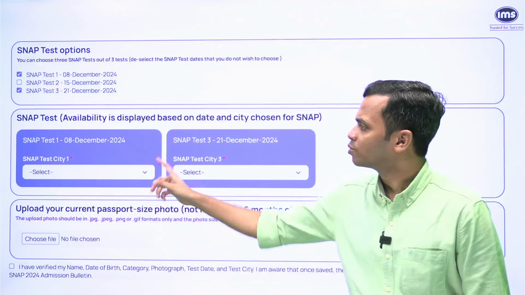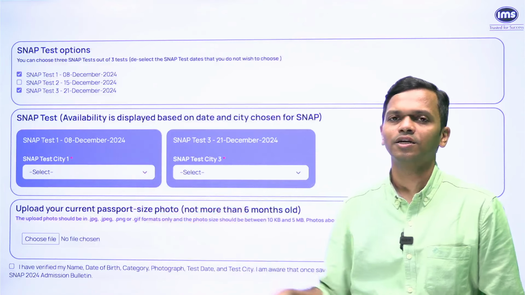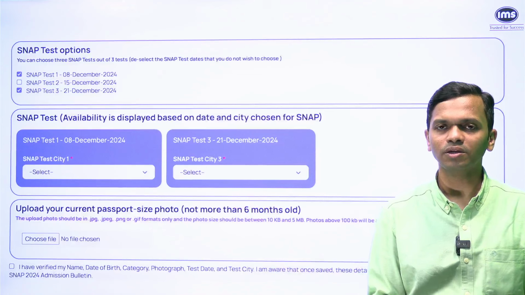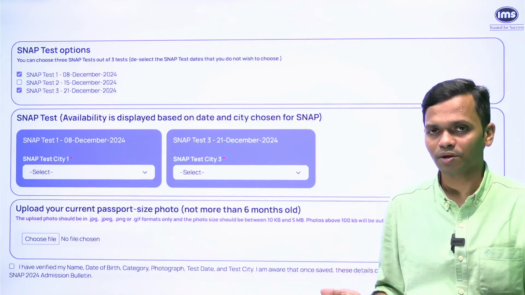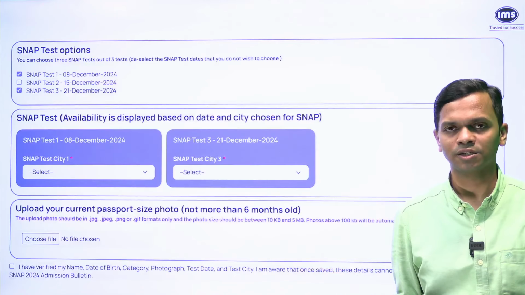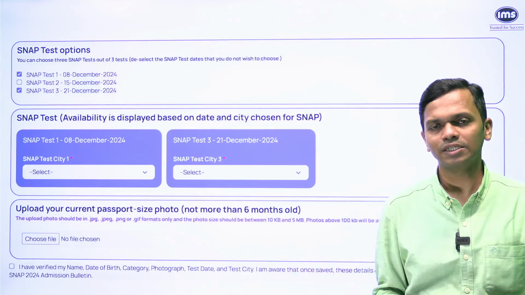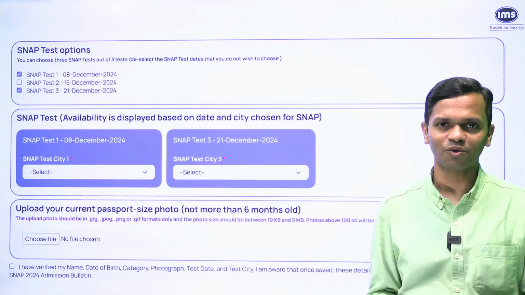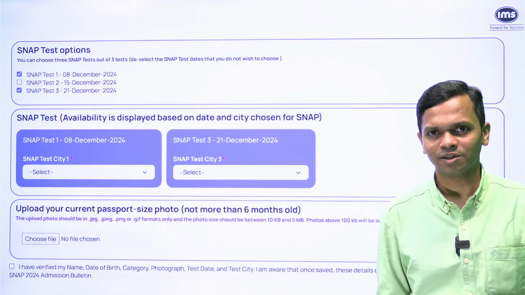Now, what you also need to do is select the test city. Once you select the test city, it will show whether it is available or not available. If something is not available, we don't know at what point of time it may become available. So it may not be available, and that is why it's important that you fill the form as early as possible. One of the things that they have also given in the detailed brochure that they have released is that filling the form earlier increases your chance of getting a test city of your choice. So if that helps, ideally you should try and register as early as possible.